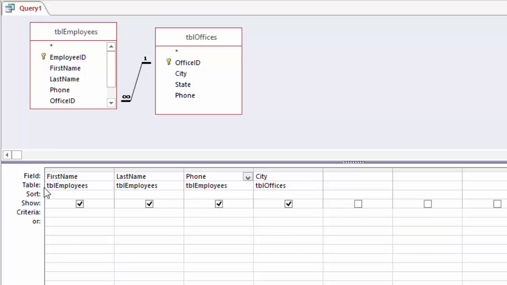Okay, and the next row down is your table. So this is which table you're drawing from. So you can see the first name field, the last name field, and the phone field are all in the employees table, whereas the city field is coming from the offices table. And again, when you're selected in here, you have a drop down and you can select a different one if you want. Of course, if we want to change this to offices, obviously we'd have to change that as well, right?